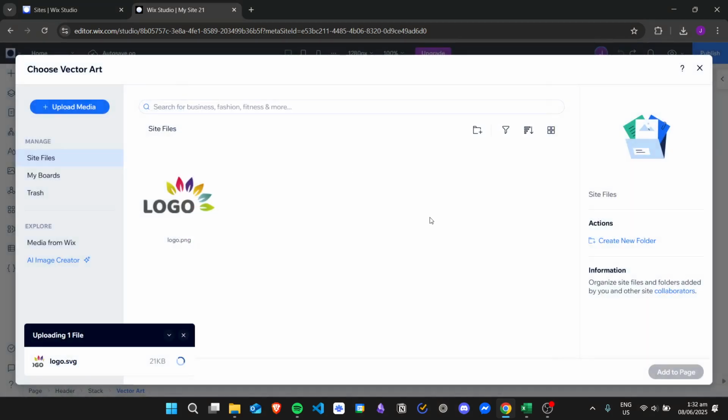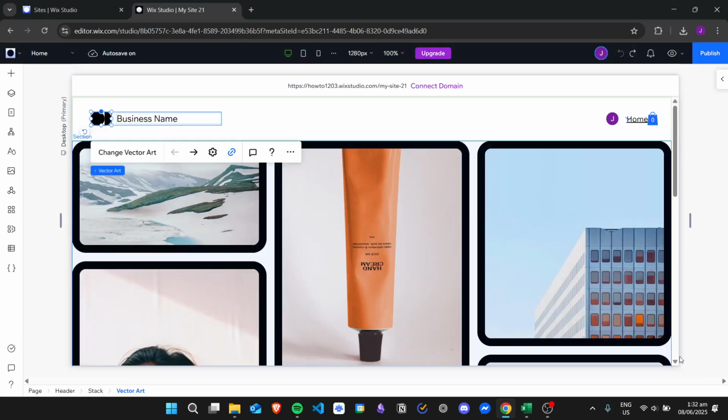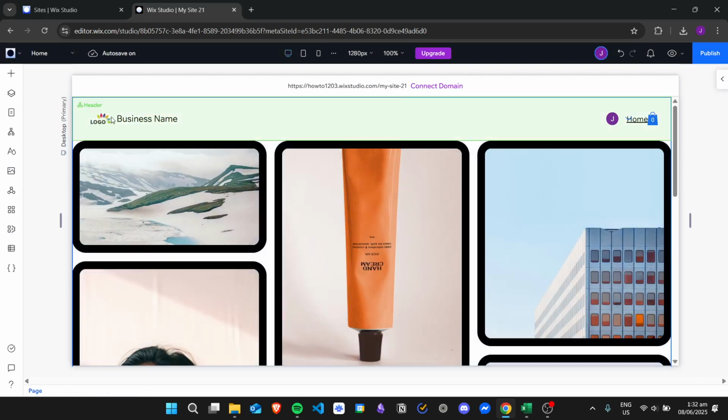And then we can add this as well. Now we have our vector format of our logo. You can't really edit this since vector formats are built like that. You can't edit it anymore. So we'll just need to add this to our page. And now we can see our custom logo is here on our Wix website.